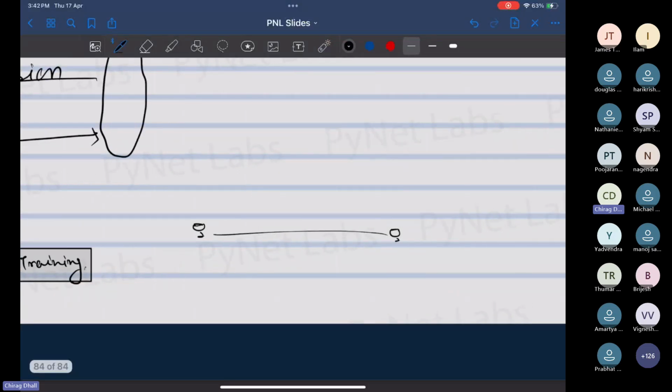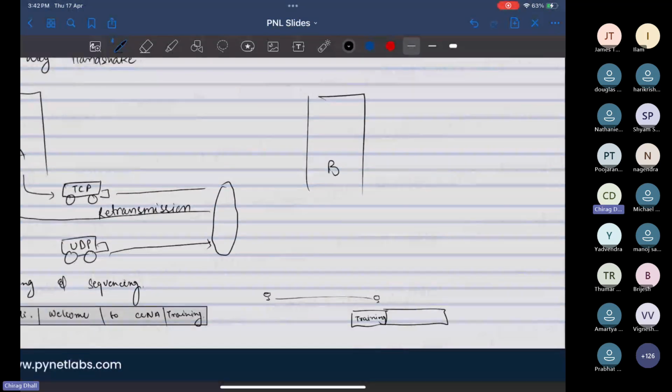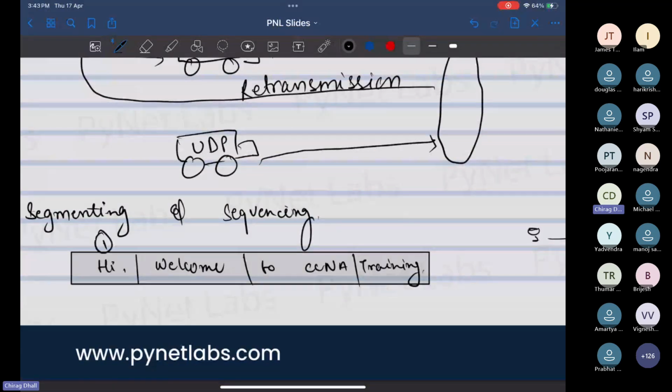But it is also possible that my user B might receive training as the first segment, then to CCNA as second, then welcome as third, and hi as the last one. So will this message make any sense to the user? No, right? So what it does, it also does sequencing. It puts a number, an ID, on every packet or every segment. So hi will be my first, second will be my welcome, third is going to be to CCNA, and fourth segment is going to be training.